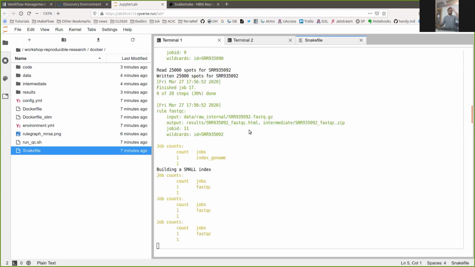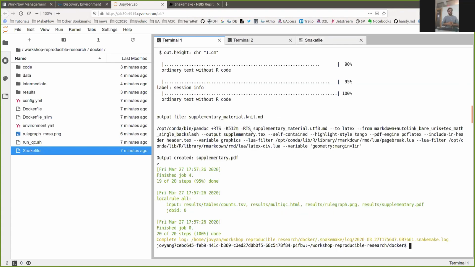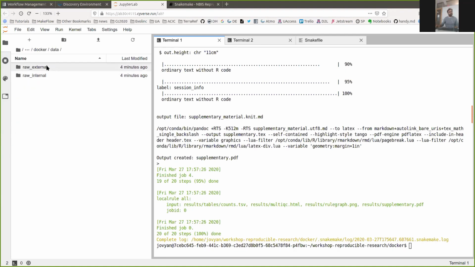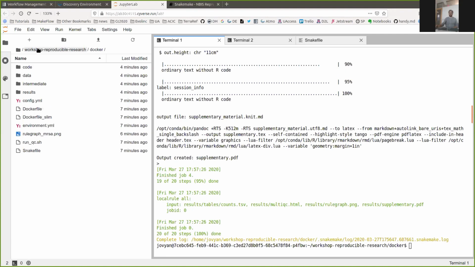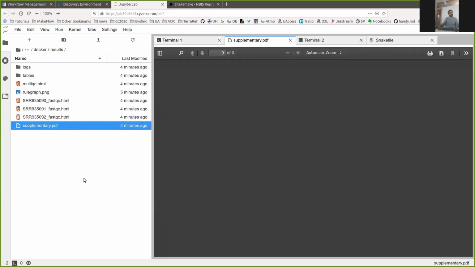Okay, so now if we look at our Snakemake workflow has finished, and you can see that a bunch of folders have been created. Here is the data folder with the raw data. Here is a folder with all the intermediate files, which, remember we talked about, preserving all the files through data transformation stages for the sake of reproducibility. And also the results folder contains the supplementary PDF file.